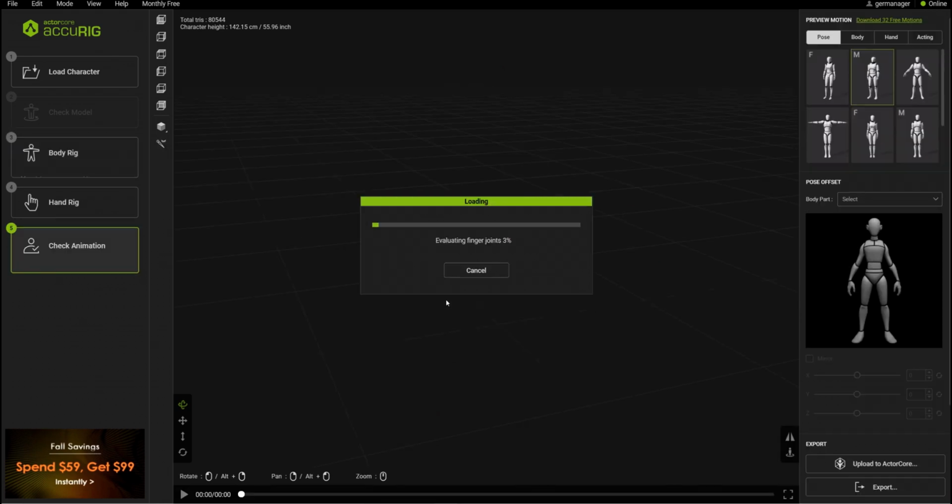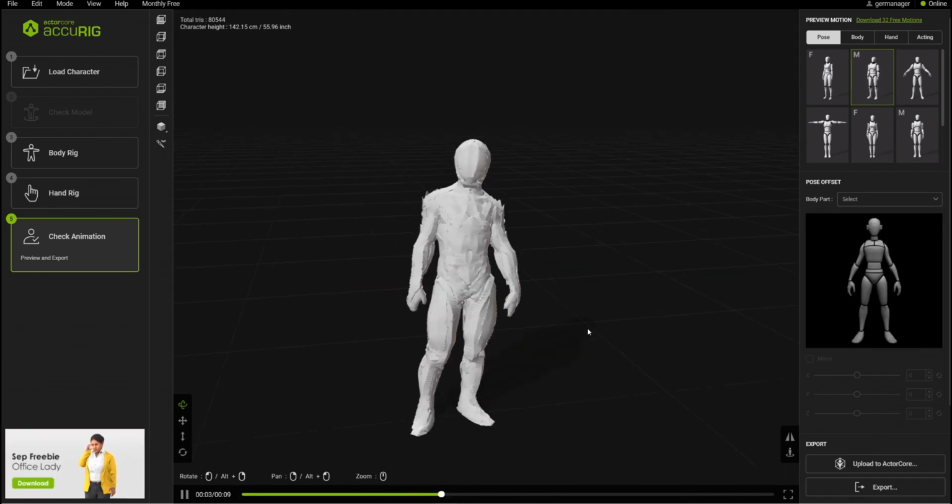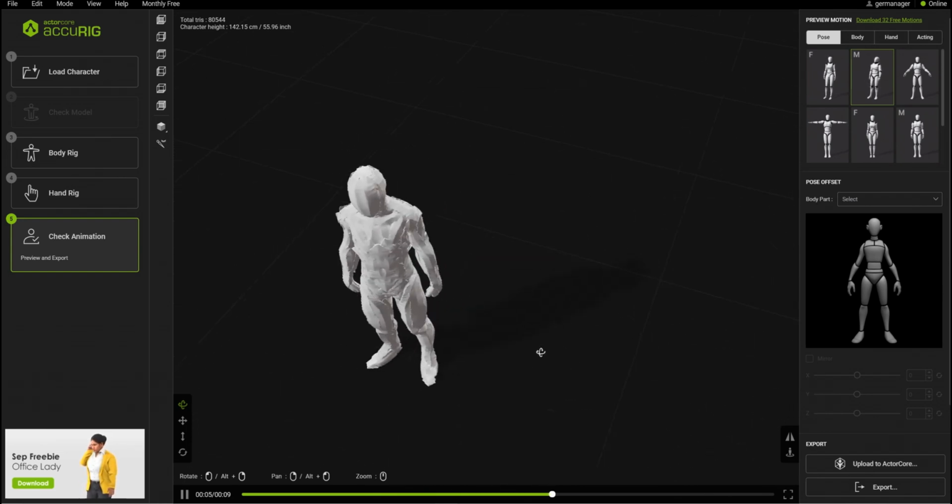I want 0 digits. Don't really need any. You can put fingers there, then you have to spend more time trying to rotate them or put them in position. But I'm doing it super quickly. And there we go, we have an animated character.